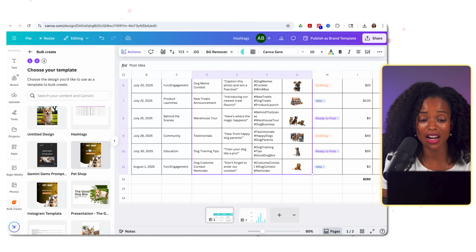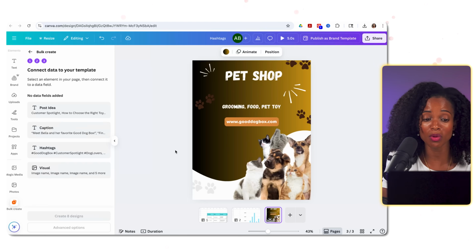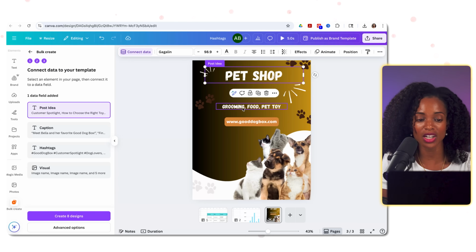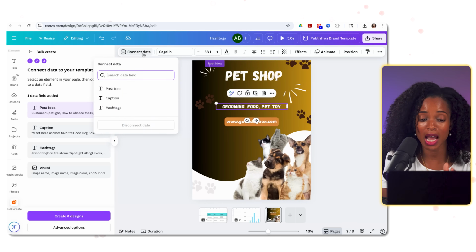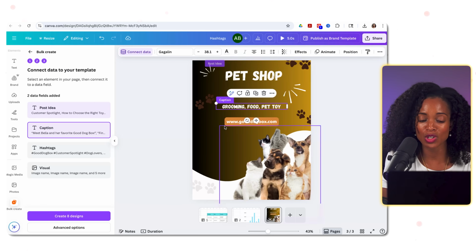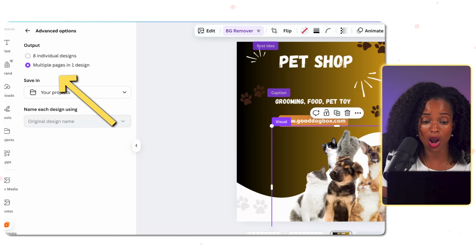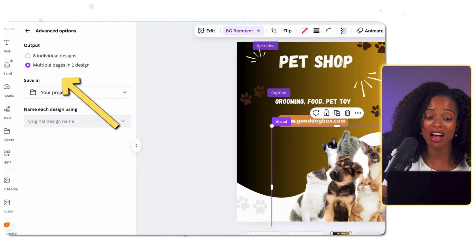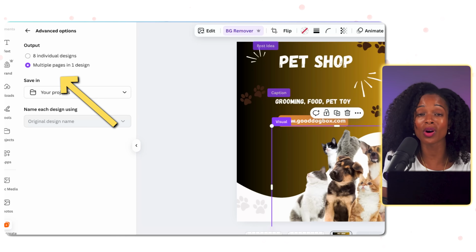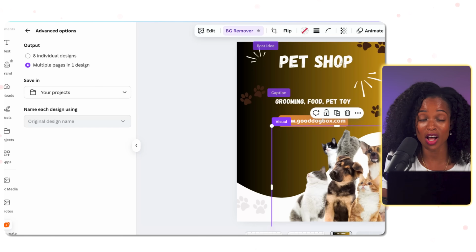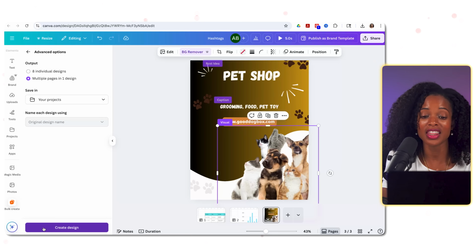Next, I'm going to connect my data from the sheets to the design right here. So I'm going to make the post idea go where the title goes. My caption's going to go right here. Then my image is going to go right here where this image is as the placeholder. Then we'll go to advanced options and we can select whether we want to have all the pages in one document or have separate pages for each design. So I'm going to select all the files in one document, and there you go.